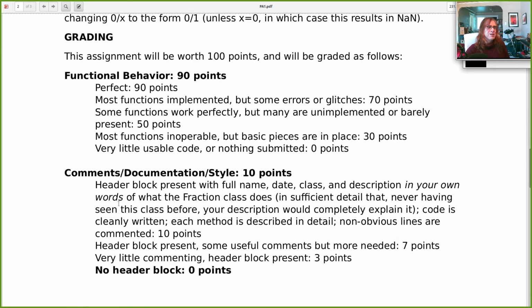All right, grading, super simple grading rubric here. So 90 points for how the class works, 10 points for the documentation and style. So if it works perfectly, if all the tests I try at it come back perfectly correct, that's 90 points on a 90, okay? If most functions work, but there's a few errors or glitches, it's 70. It's subjective. What do I mean by a few versus a lot?